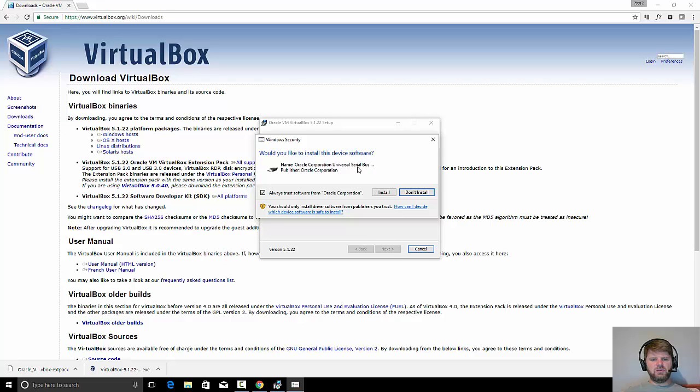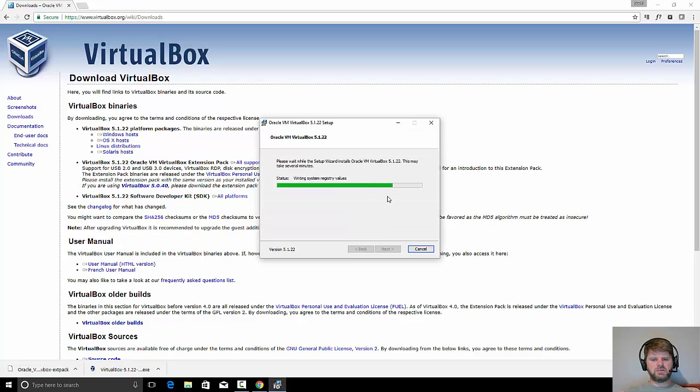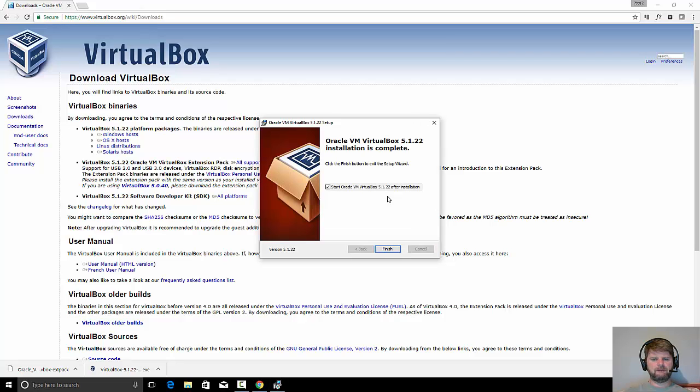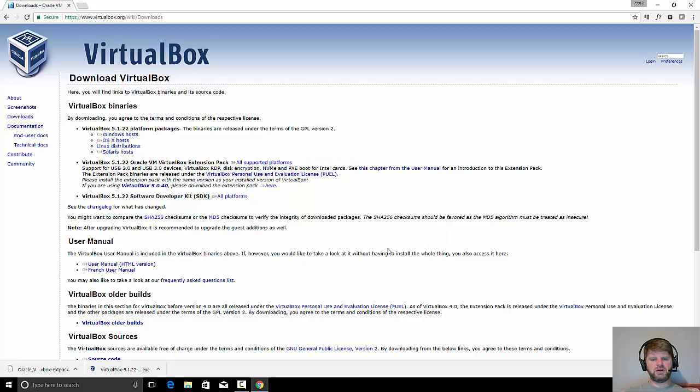And so this is basically going to install new devices in Device Manager. So we want to install those so the software will work completely and as intended. Alright, and then it's going to start VirtualBox after installation. So let's go ahead and do that, and then we'll install that extension pack so that we'll make this a complete tutorial.